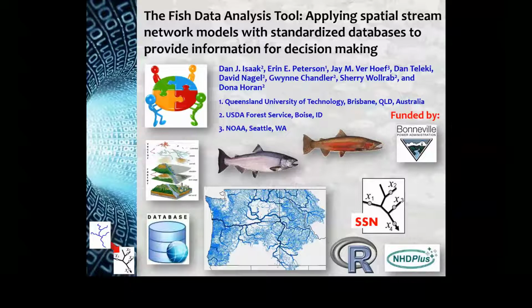This is work that is funded by the Bonneville Power Administration, but it really builds on work and research that we've been doing with my collaborators here, Aaron Peterson and Jay Ver Hoef, for more than a decade now on these spatial stream network models. There's now this piece of taking that analytical foundation and rolling it over into some of these larger, more common types of data, which is work that we're starting to move into with BPA's help.